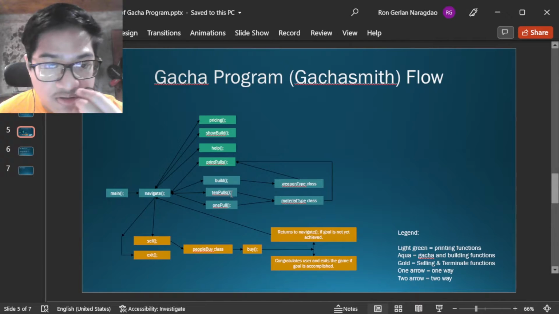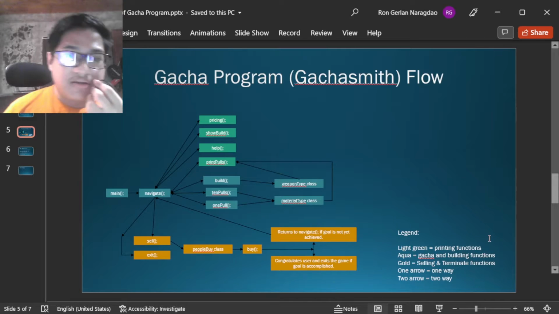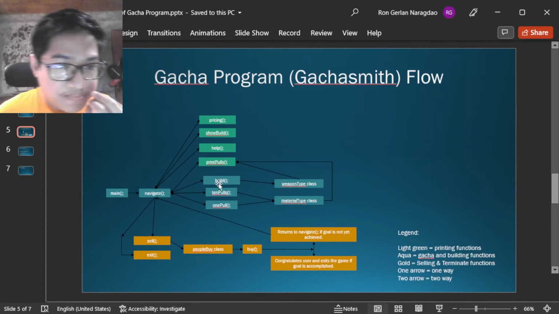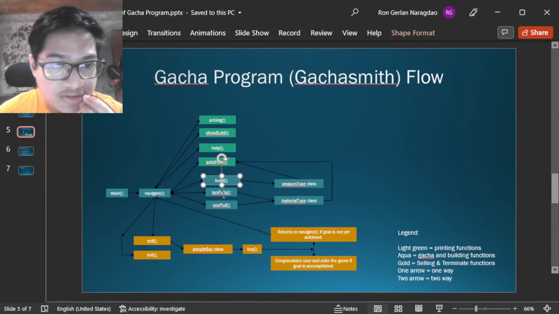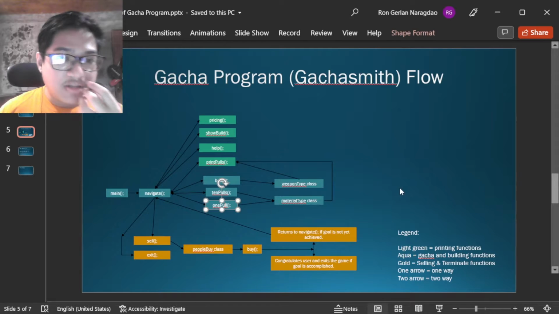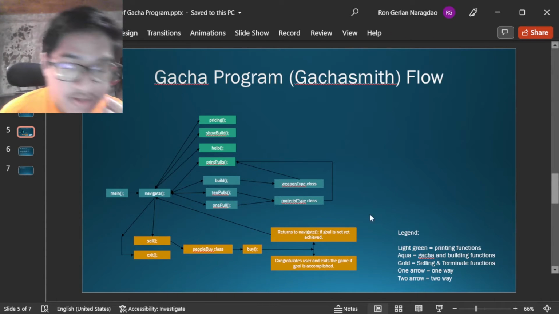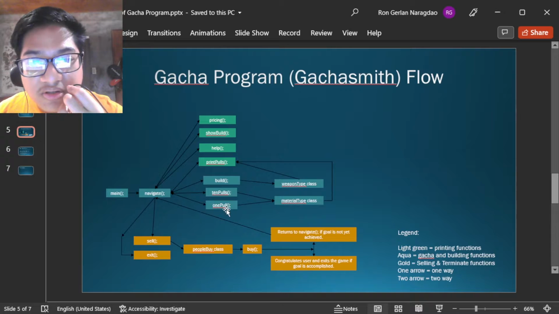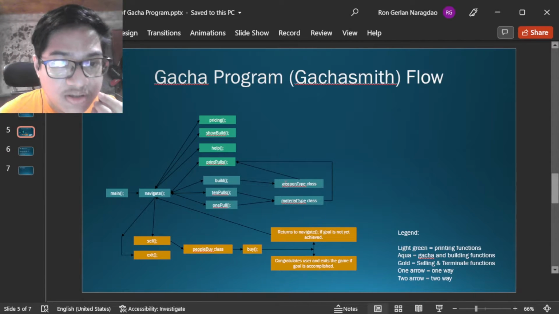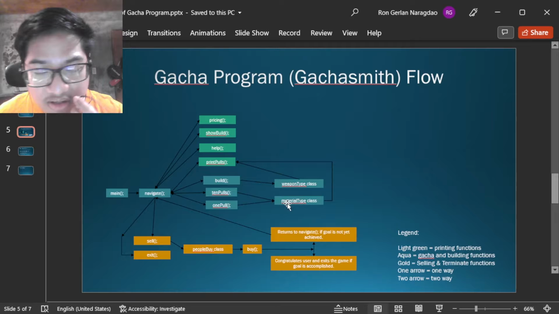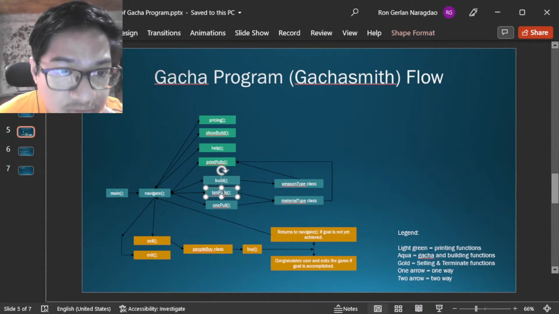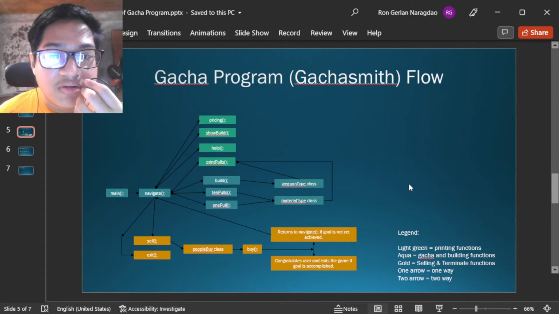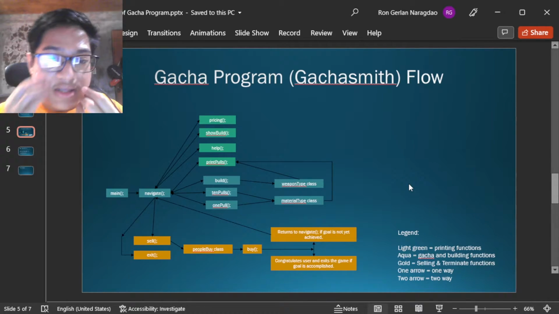Then the next part of this flowchart is the build, 10 pulls, and 1 pull methods. According to our legend, these methods are the gacha and building functions. The build function is the building function, and the gacha functions are the 10 pulls and the 1 pull methods. These methods are redirected to the weapon type class and/or material type class, depending on which of them you want to call.